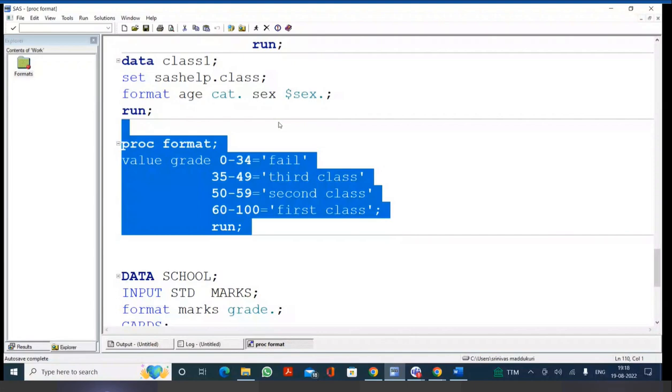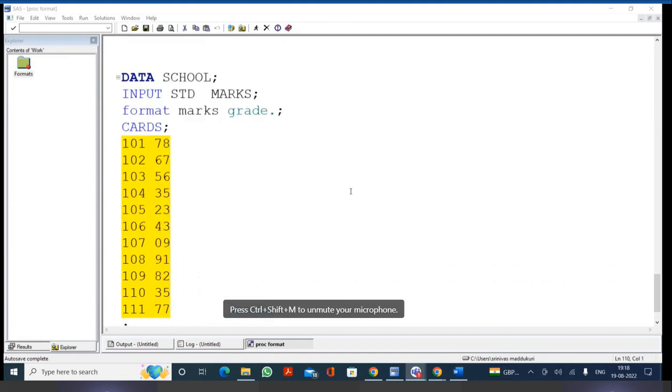Whatever format you have created, I can also use. So in real time, one programmer from the entire team will create all the required formats for that project, and everybody in the team will use those informats and formats. Remember this one? Clear, everybody? This is what we have discussed in the last class.